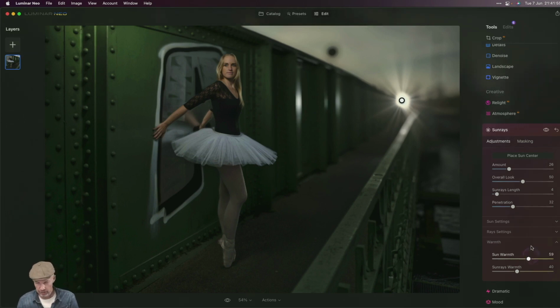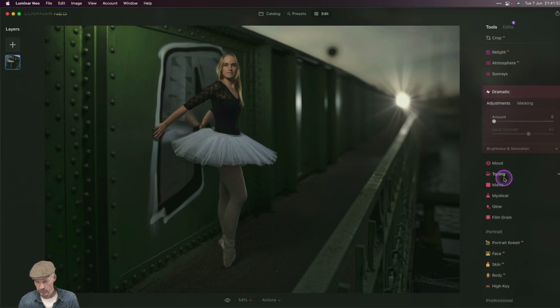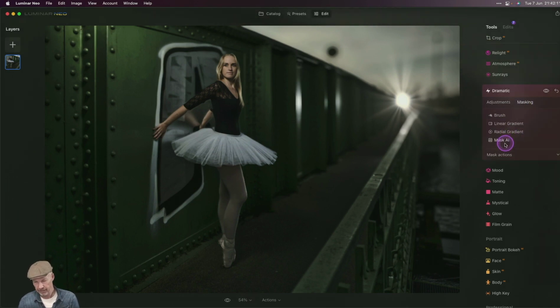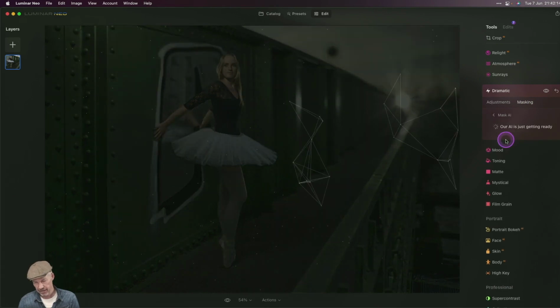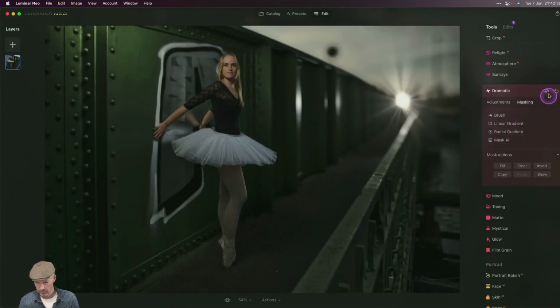Okay, another tool I really like is the dramatic slider. So again, I'm going to apply a liberal dose of it, but I mainly want it on the background, not on the subject. So this is where my masking can come in handy. So I will click on Mask AI. What I've done now is I've put the effect everywhere but on the model. So let me actually do that again, because it happens fairly quickly.